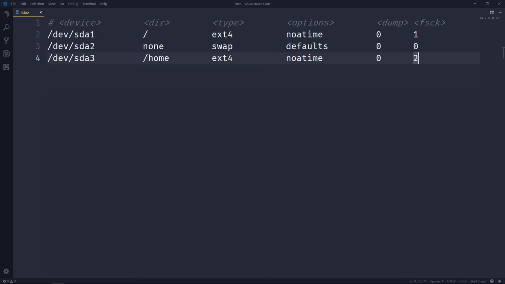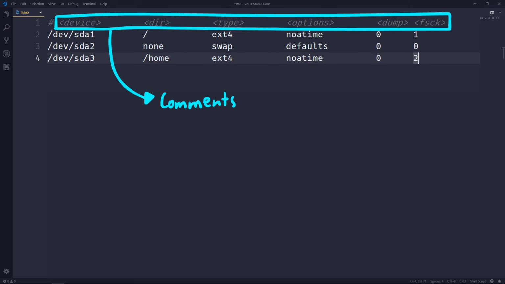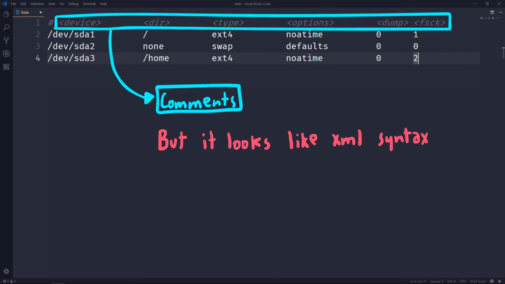Let's check out the contents of fstab. It seems fine. Or is it? As you can see, there are a bunch of comments, some of which look like XML tags, so the parser will try and parse the contents, but as you know, they're just comments and not well-formed XML syntax. So this breaks the parser and it errors out.